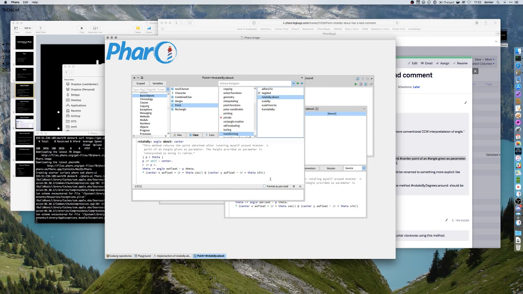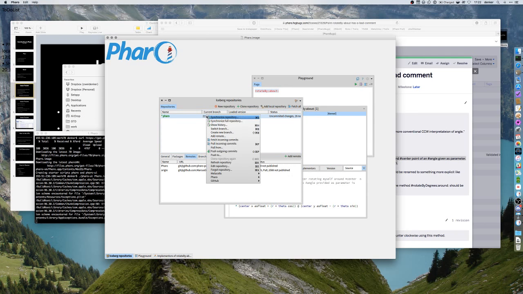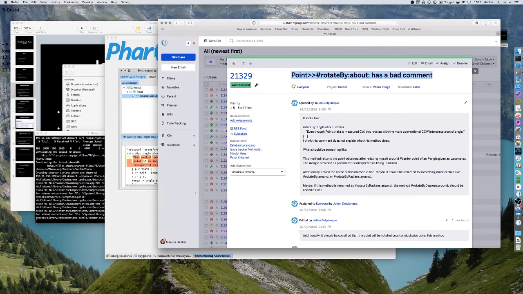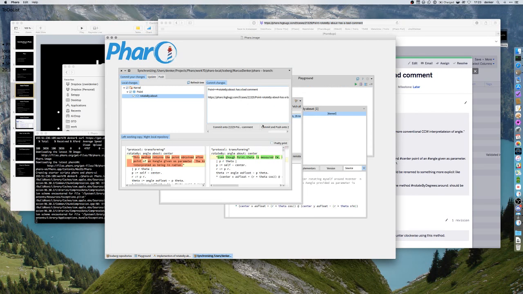And now we can commit the change to our own repository. And we do that by saying synchronize, which checks all the changes and shows what we did. So now we can actually commit with some kind of description. What I like to do is to put that and the link. And say commit and push.